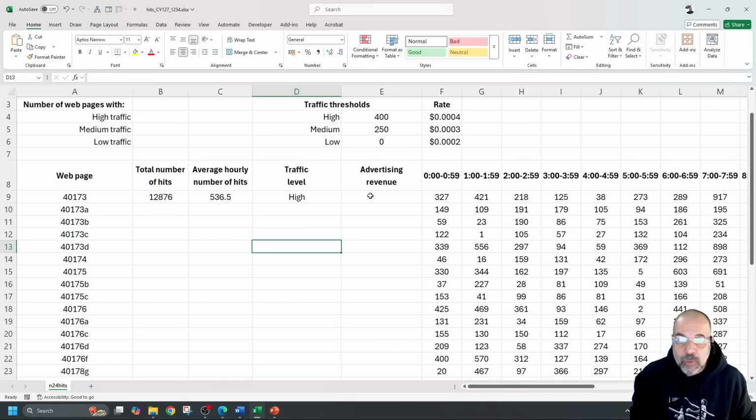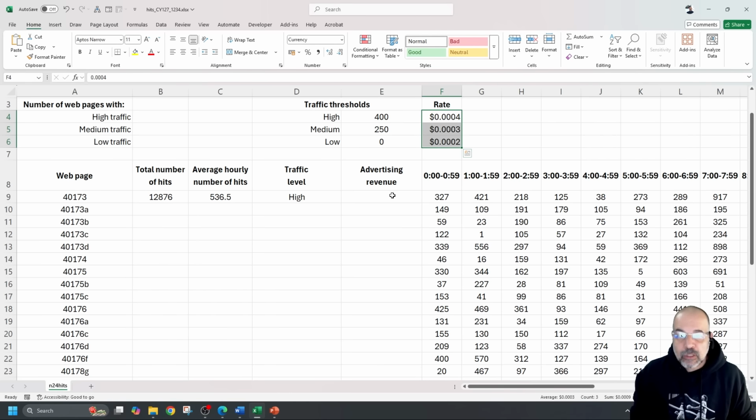So in here, we want to find the rate. So we're going to find the rate. The rate is dependent upon the traffic threshold. So we're going to use this as our lookup value. This is going to be our table, and we're going to return the value from column number 3. So this is a basic VLOOKUP function.